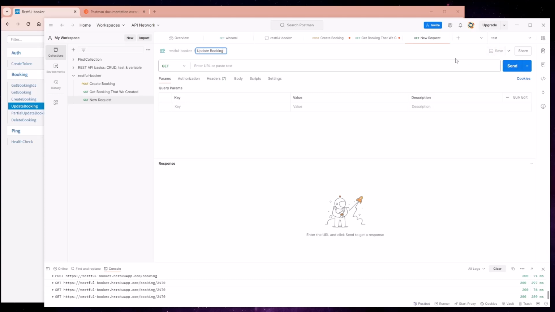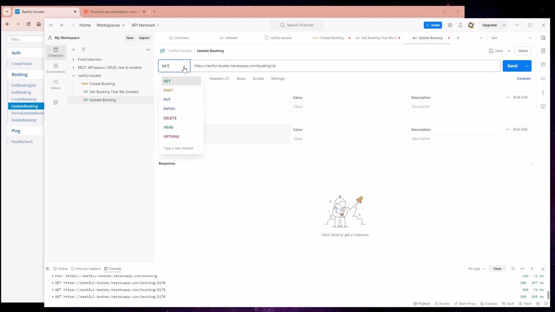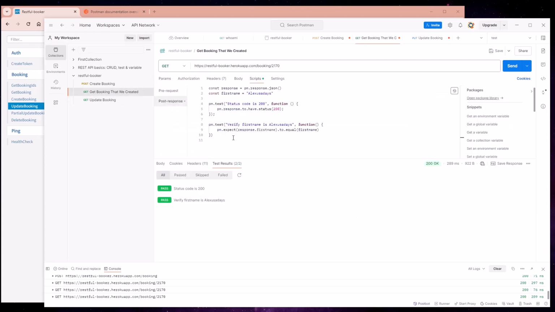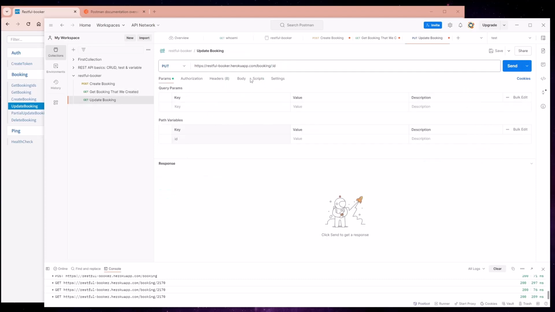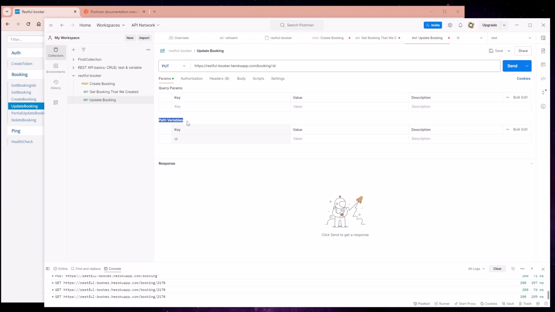Let's hit enter and provide the URL. We will select put, and we need to have an actual ID, 2170, that we're passing along in the link. It also tries to suggest query parameters. Query parameters come after the question mark, right? You can enter key value pairs here, or it asks if you want a path variable.